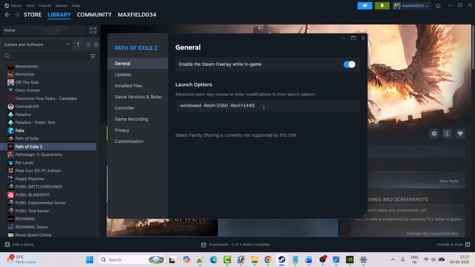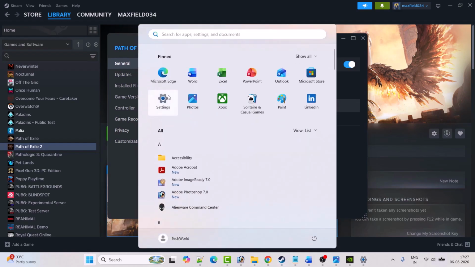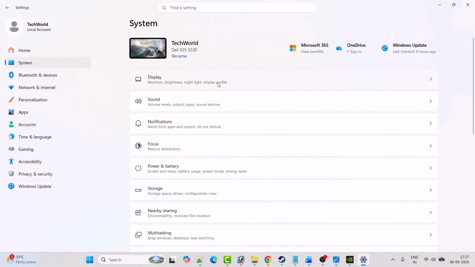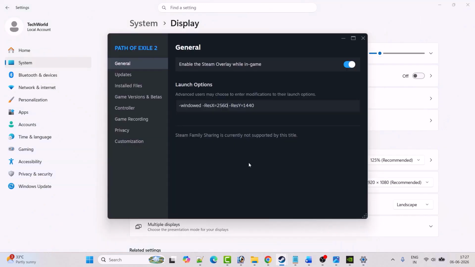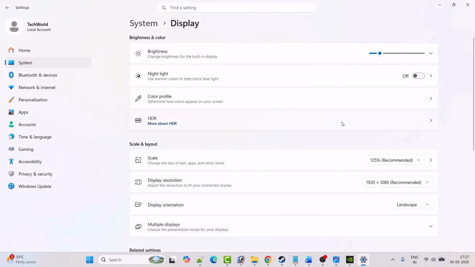So to check the resolution of your Windows PC, open Windows settings, go to system, go to display and here you will see the display resolution. In my case it is 1920 by 1080. So here I have to type 1920 and here I have to type 1080. So you have to set this as per your monitor resolution or Windows resolution and then close the tab and then launch the game and check.